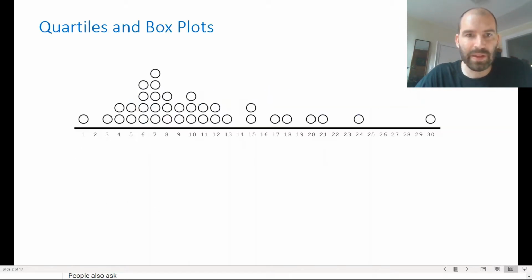All right. So what I want to start with is just some data, and I've organized this data into what they call a dot plot. We have data values ranging from 1 all the way up to 30. And the dot plot shows a dot for every value. Now some values have more than one dot, which means that value occurred more than once in the data set.